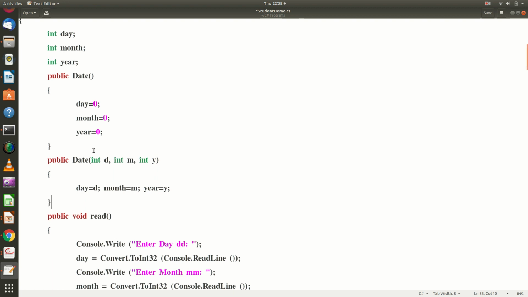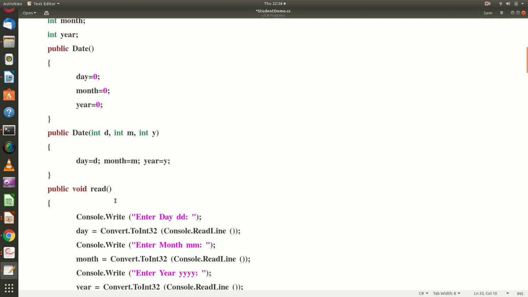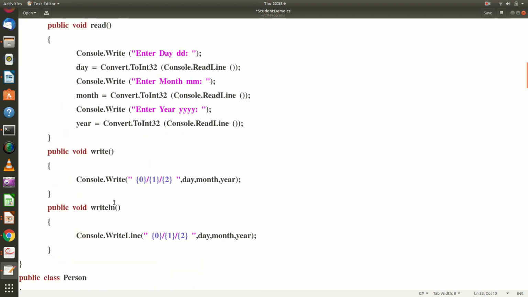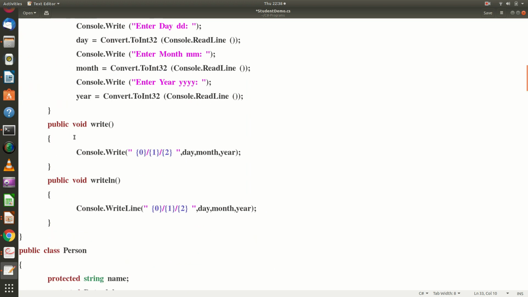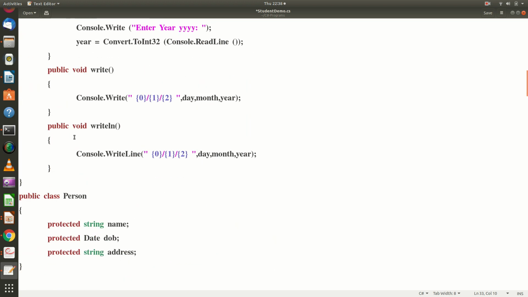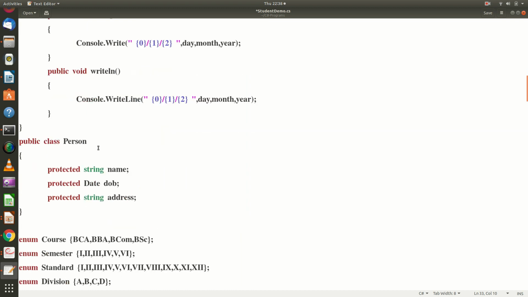This can also be declared so that you have a default constructor and you can have a parameterized constructor also. So this is a date class I have declared so that I can have a date of birth of a student of this particular type.